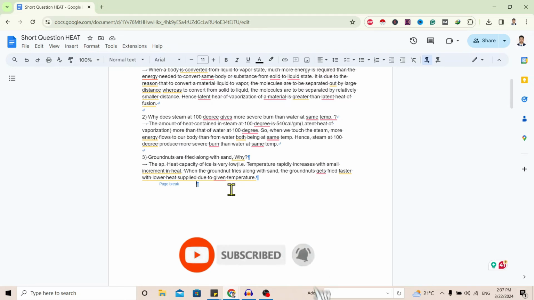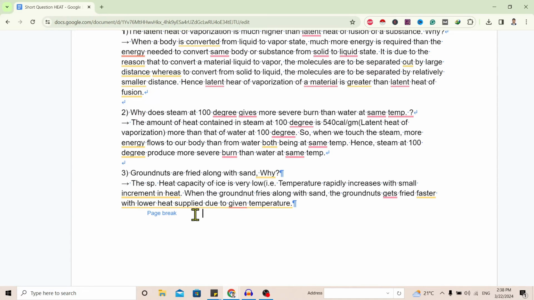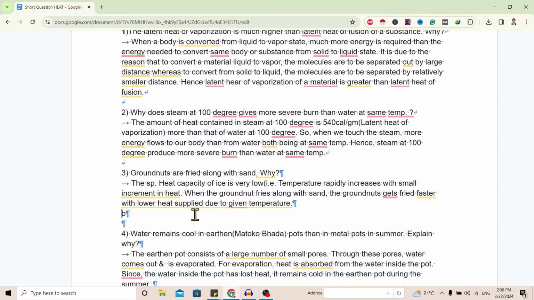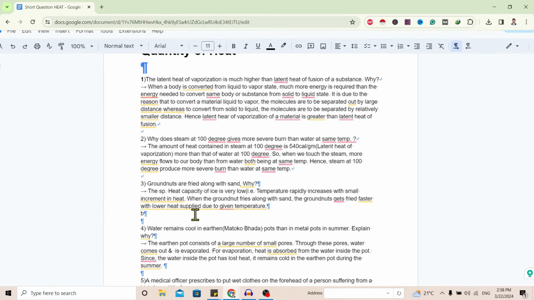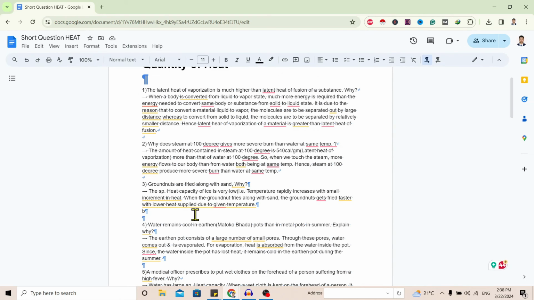Now to remove this page break, just bring your cursor after this page break and then type backspace and you can see our page break is gone. So in this way we can add and remove page break on Google Docs.